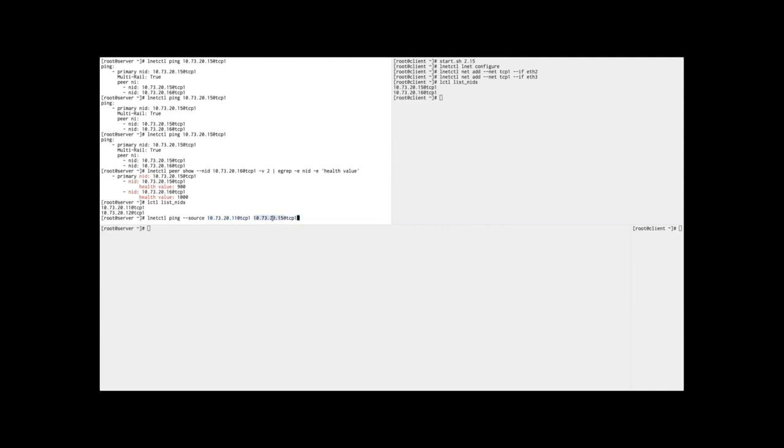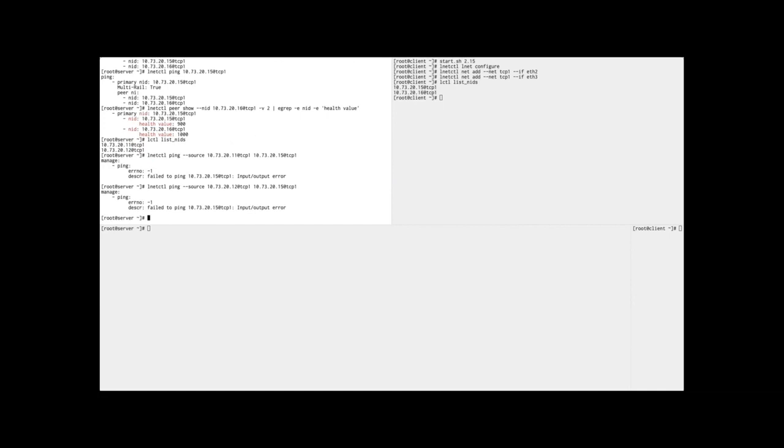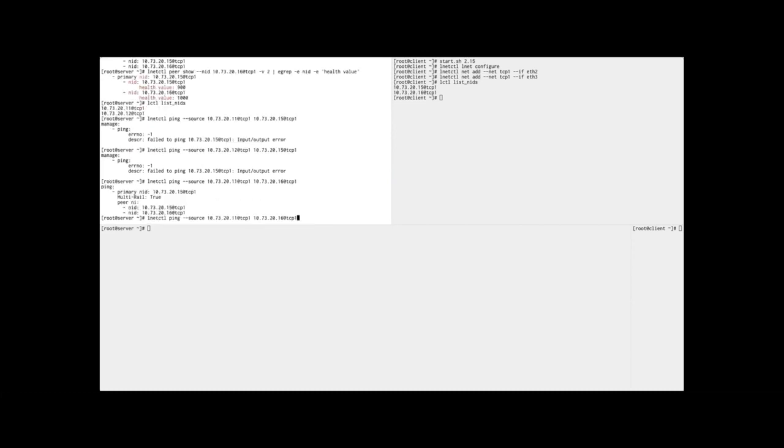LNet will honor the destination specified, and so that allows us to actually send a ping to that 15@tcp1 interface. We can specify both of our local interfaces and say, okay, we can't send to that NID from either of our local interfaces. But then we can check the client's other interface and say, okay, it looks like the problem is specific to that eth2 interface. So that provides us an additional way to help narrow in on network issues.